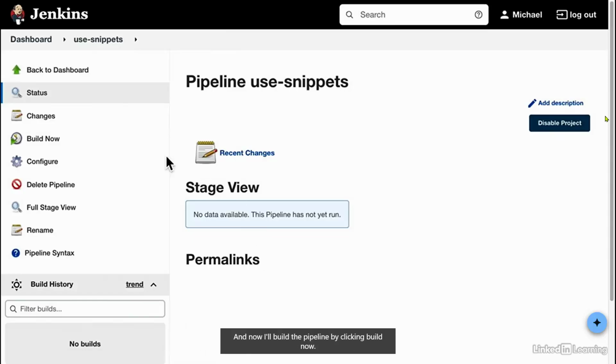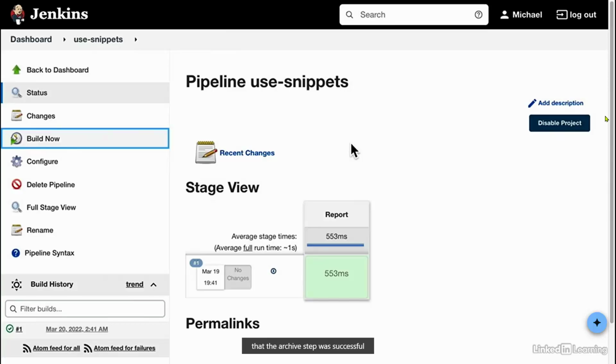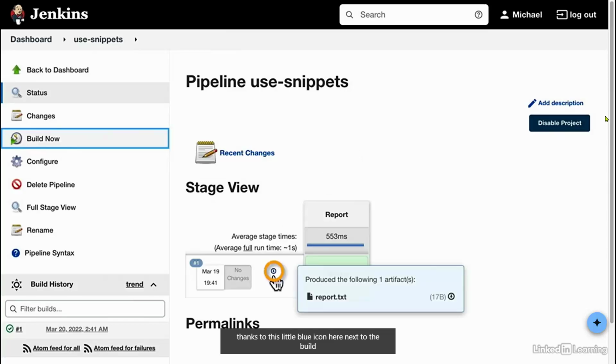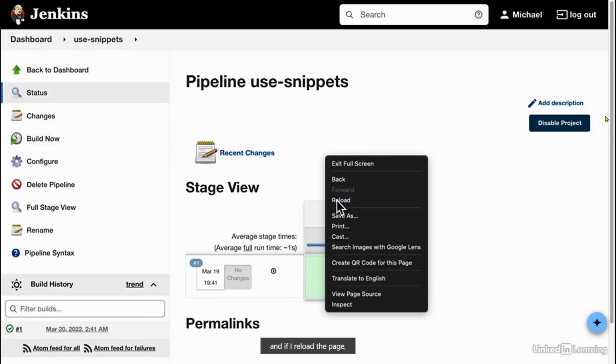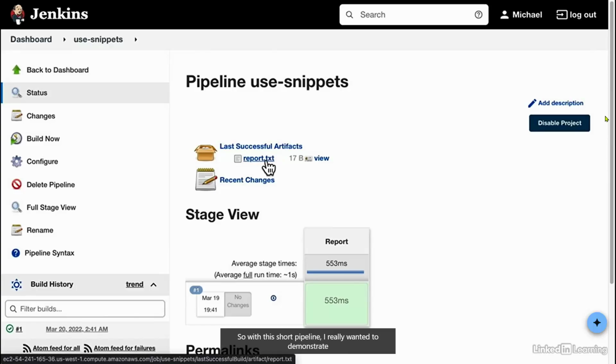And now I'll build the pipeline by clicking Build Now. We can tell right away that the archive step was successful thanks to this little blue icon here next to the build. And if I reload the page, I can get the last successful artifact right here, which is report.txt. So with this short pipeline, I really wanted to demonstrate how we can use the snippets generator to quickly draft steps that we can use in a pipeline.